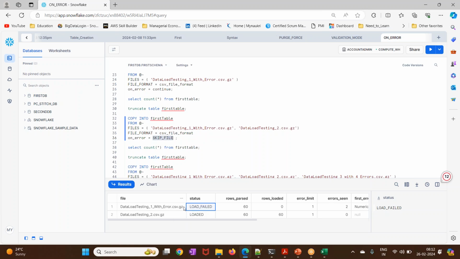So after we execute the COPY INTO command, Snowflake considered that on error we are saying skip file. If it notices any error in the particular file, it will simply skip the file. It won't load any of the data. So it has 60 rows parsed and rows loaded was 0. Why? Because we are telling Snowflake on error to just skip the file.